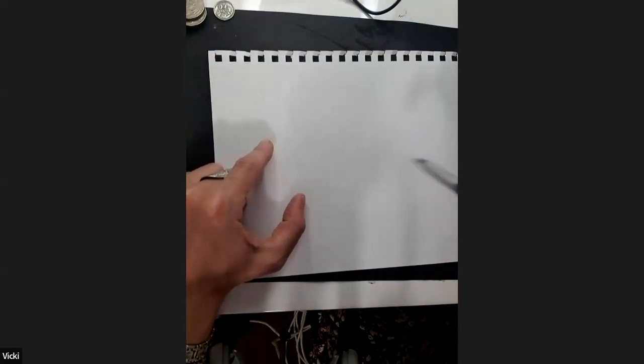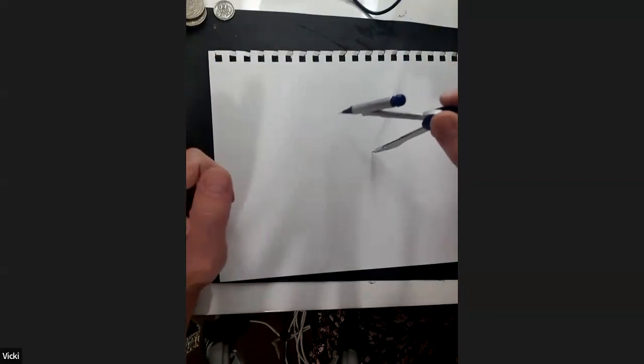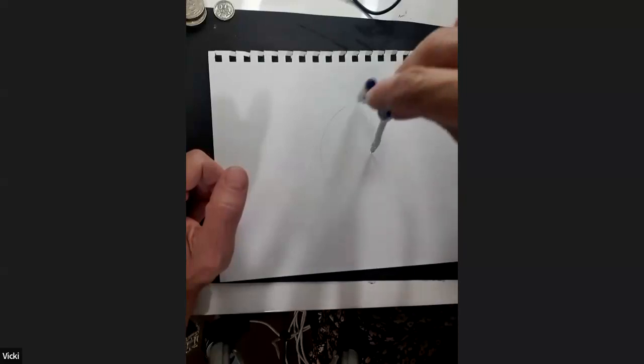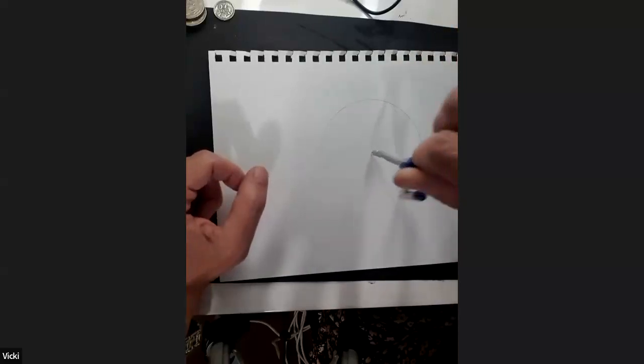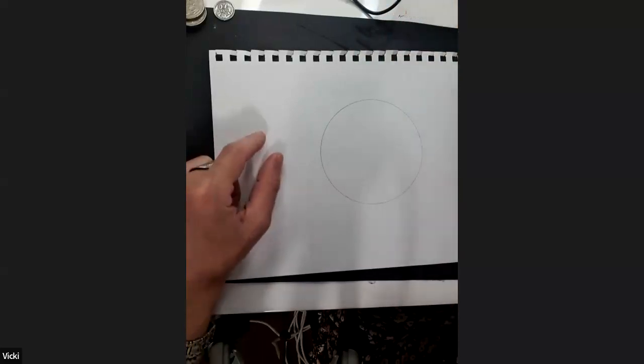Yes, absolutely. Now, I want you to locate the center of your page and draw a nice round circle with 5 centimeters. All right, a nice round circle.